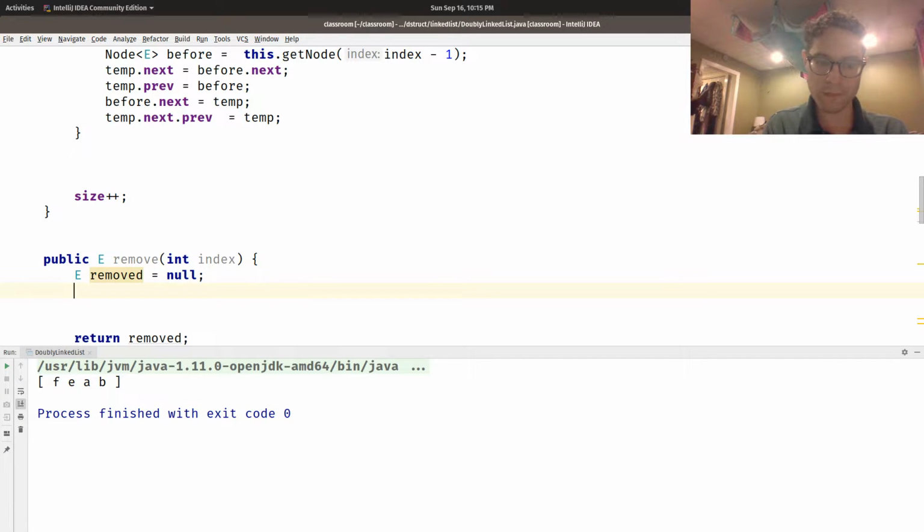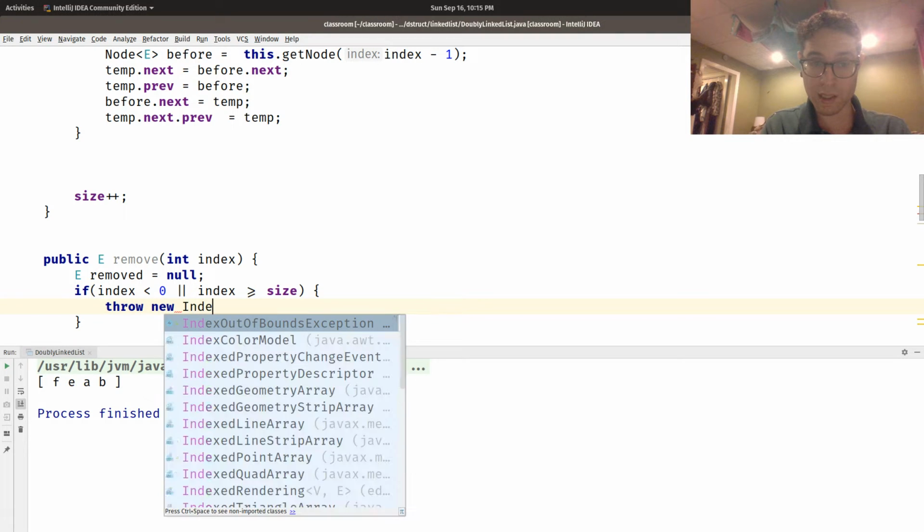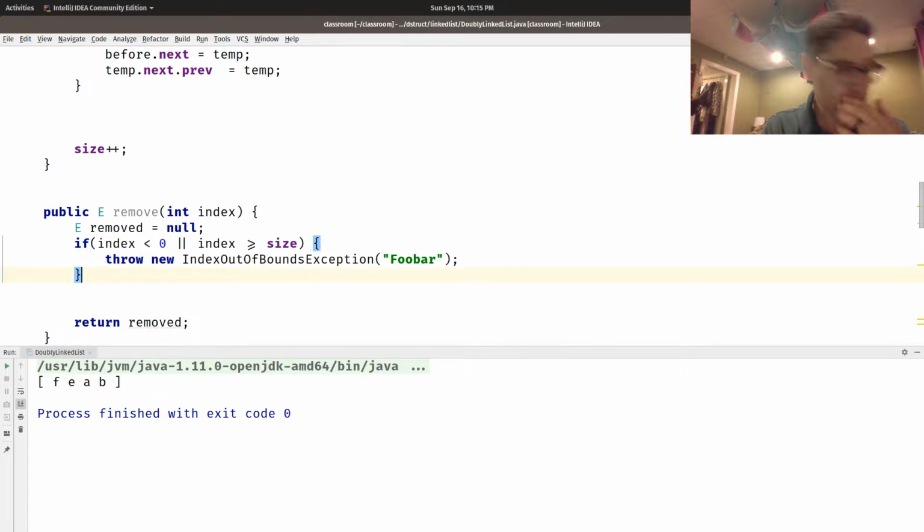Okay. So again, we have the 5 scenarios we want to do. First, if the item is out of bounds, or the index that we want to remove is less than 0, or the index is greater than or equal to, in this case, the size, right? Because you can't remove something at size index. Throw, sorry, not a return, but a throw new index out of bounds exception. Foobar. That's going to be a very cryptic error message, I'm sure. Alright, else.